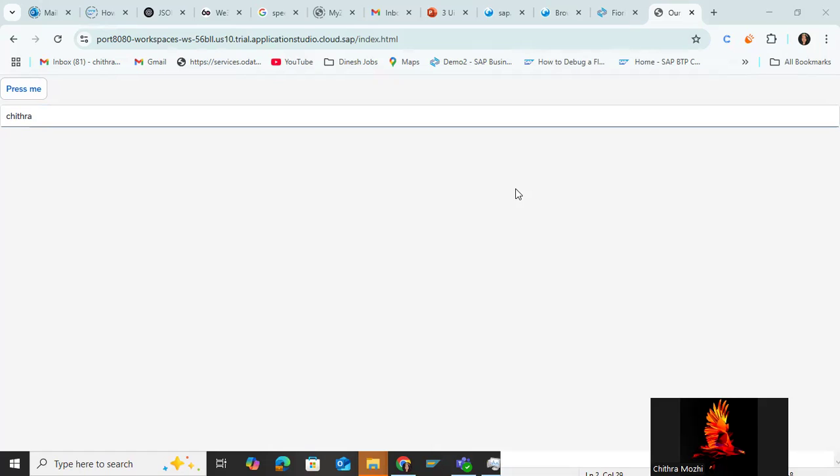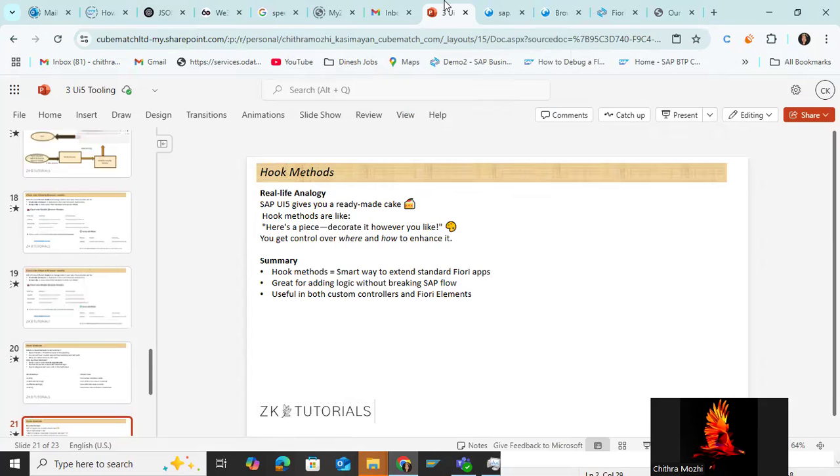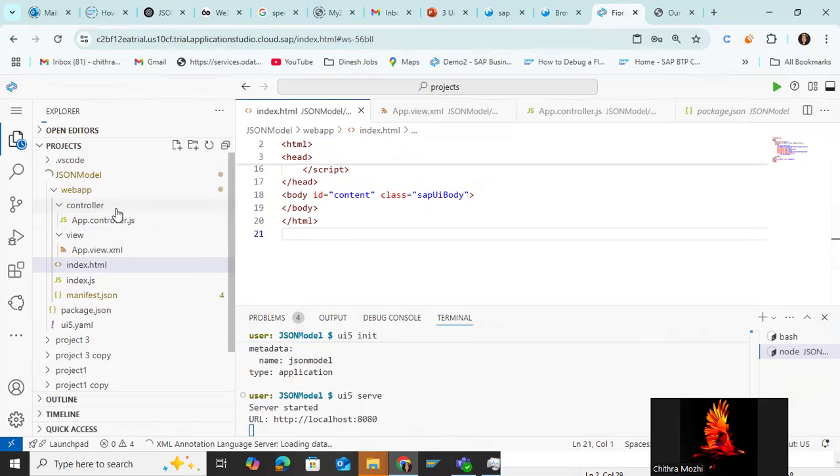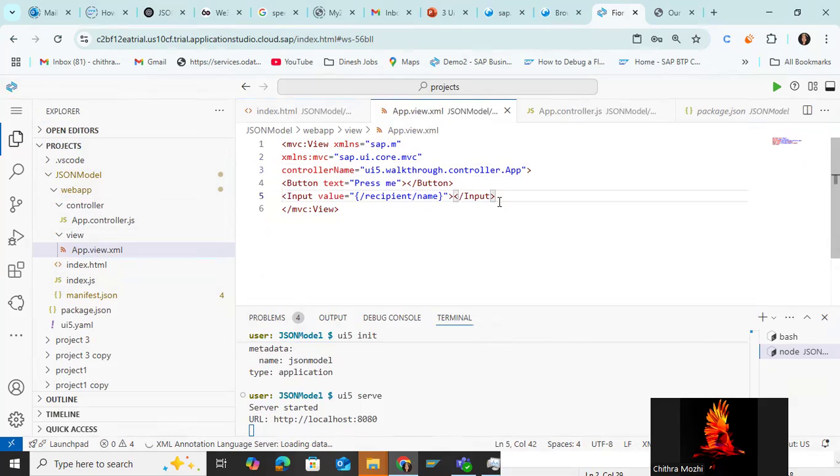You could see we have the output on the screen. We have seen the output like Press me, and also we got our name. If you go to the application, where is our model input control? The view, right? Within it you could see the name. This exact syntax is nothing but our data binding. Simply, this is the data binding concept.